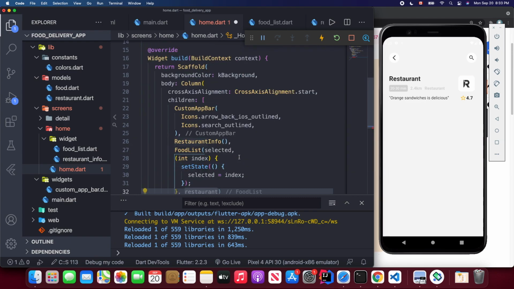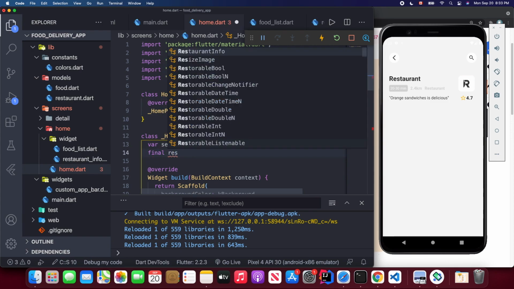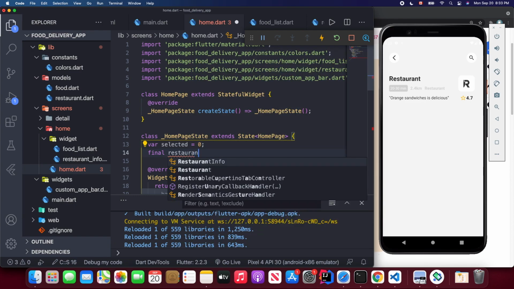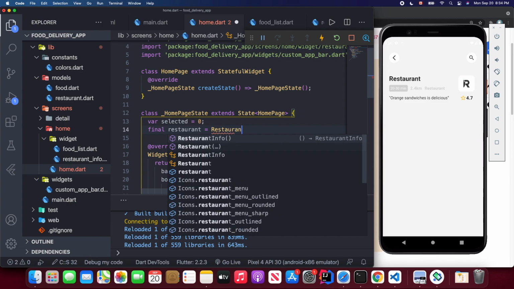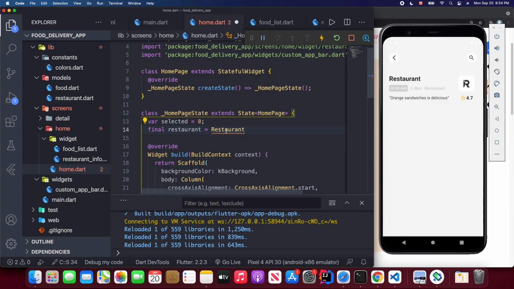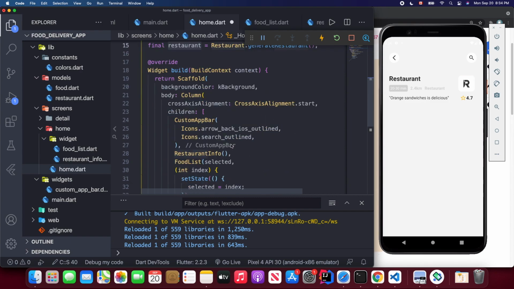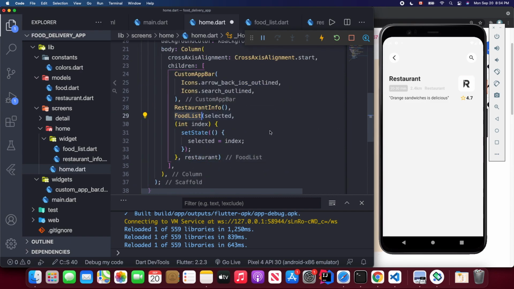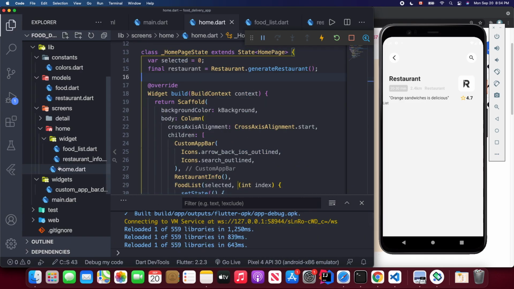And then it's a restaurant, so the restaurant will be obtained from here. It's a final restaurant equal to restaurant, and import the library, dot generateRestaurant. Then I pass this restaurant to our food list. Okay, and let's save. This is for our home.dart.